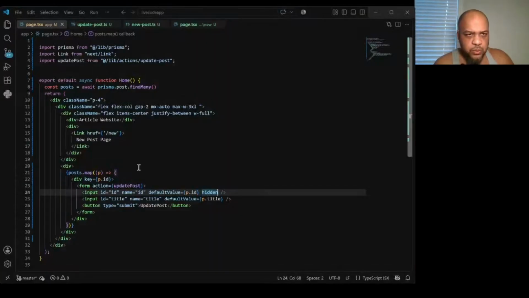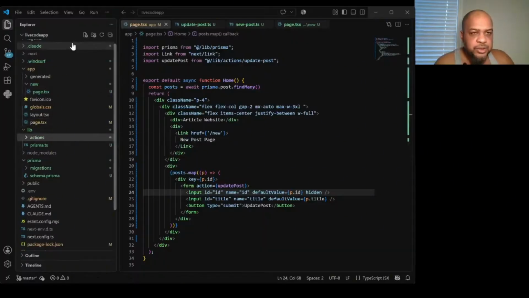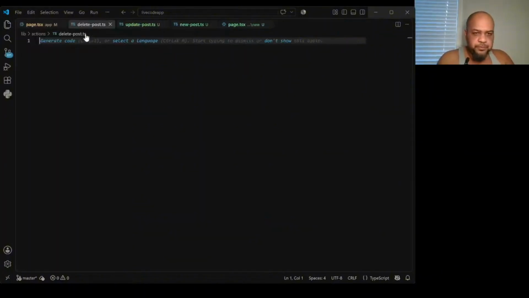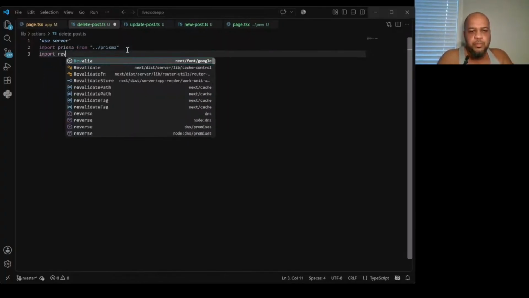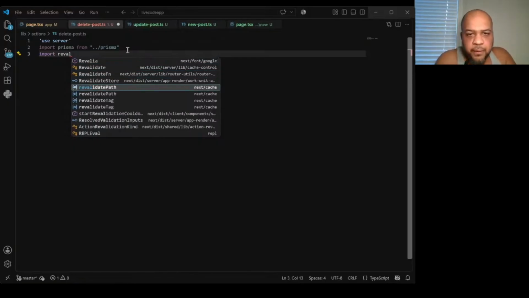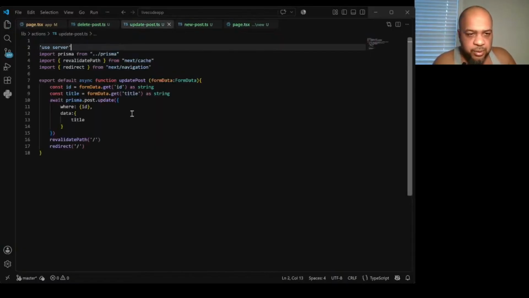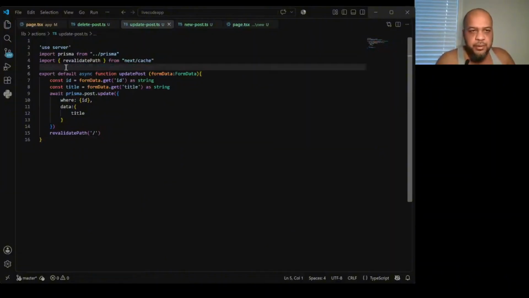Let's go here, add action, delete post. Server, import Prisma, import revalidate path. And we don't need the redirect. We actually don't need it. I didn't put it here. Let me remove it from this one and remove it here.